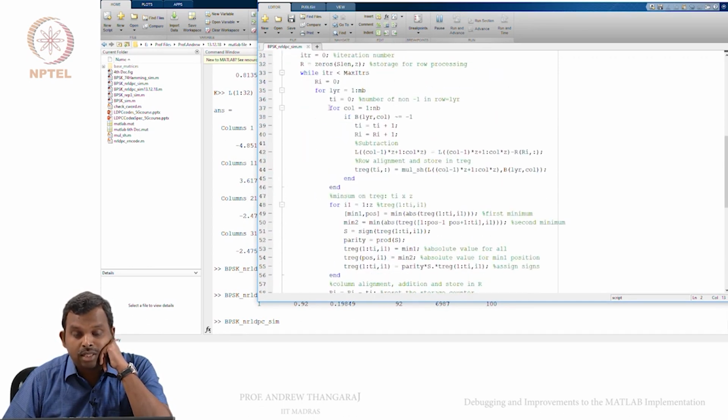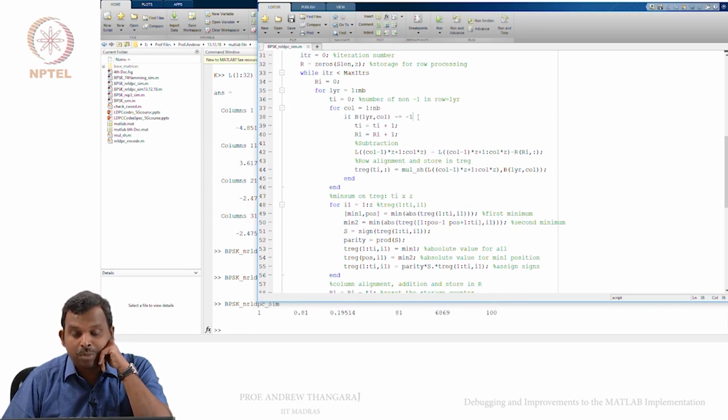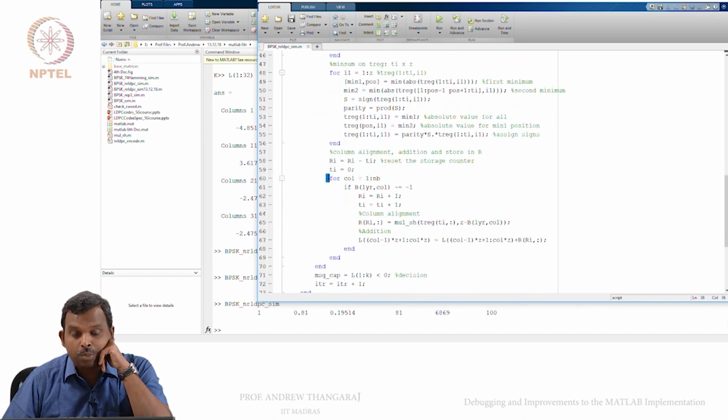For instance, this loop is very, very badly written. Those of you who know MATLAB code will know that this loop is very, very badly written. I can very easily cut this short significantly. Because the same loop comes even here, this loop can be speeded up. We'll speed it up maybe the next time we run it.